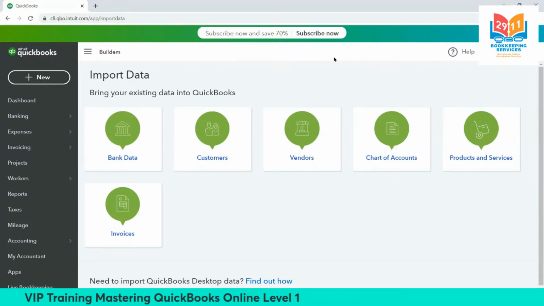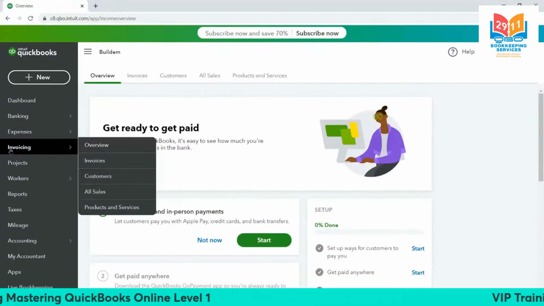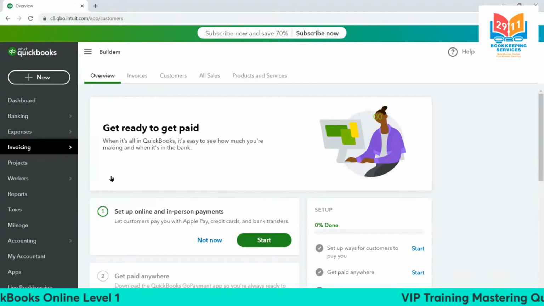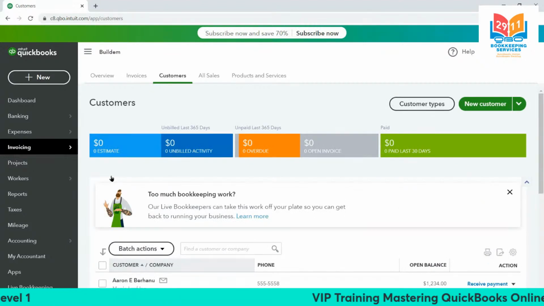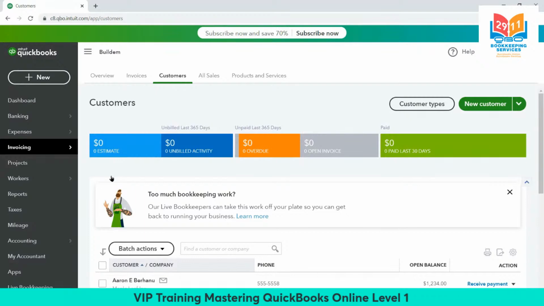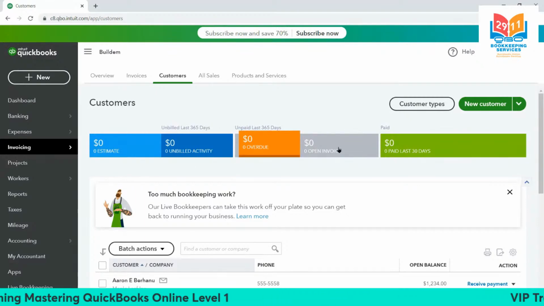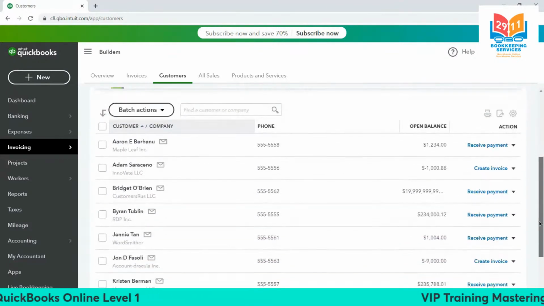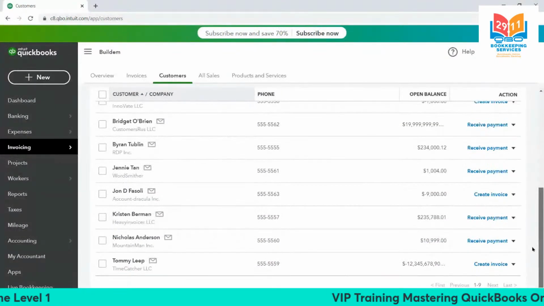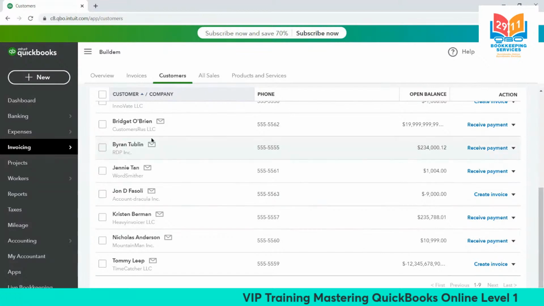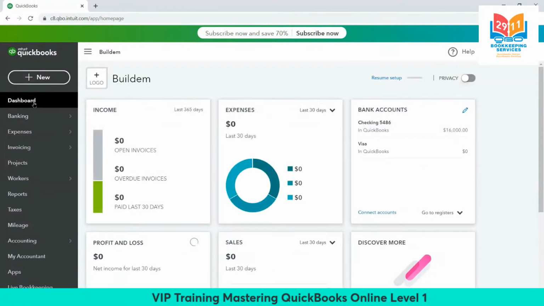We can find those customers by going to Invoicing and Customers. Note, if you don't see Invoicing, it may be that your label says Sales. They're the same menu, just with a different label. And here is all the data we just imported. Continue to do this with your chart of accounts, vendors, products and services, and even your bank data to get a complete picture of your business in QuickBooks.